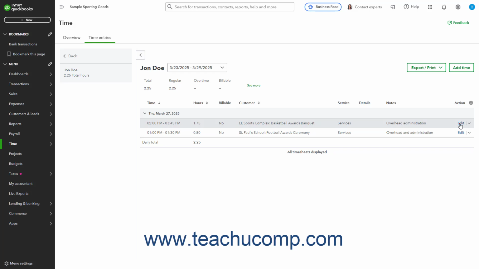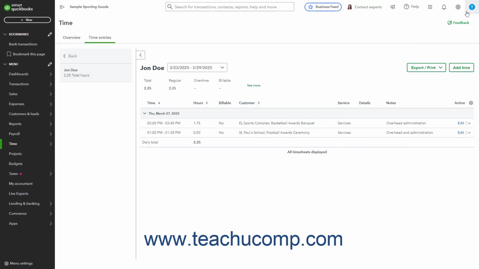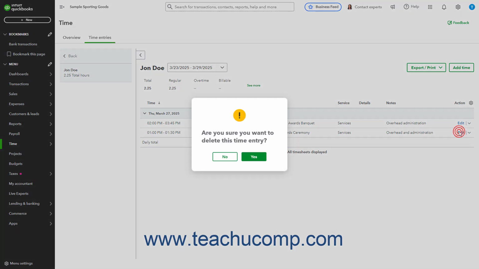To delete a time entry, click the Delete button in the Time Entry Details pane, or select the Delete action from the drop-down under the Entries action column. Then click the Yes button in the confirmation prompt that appears to confirm the time entry deletion.